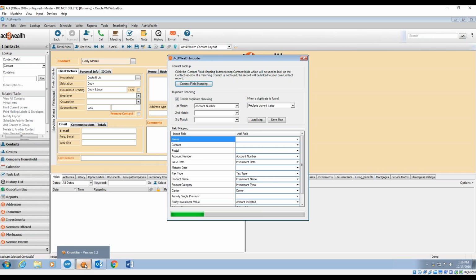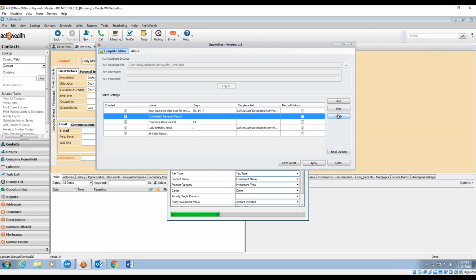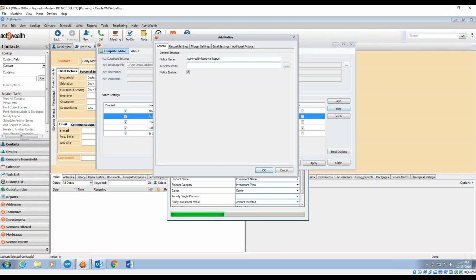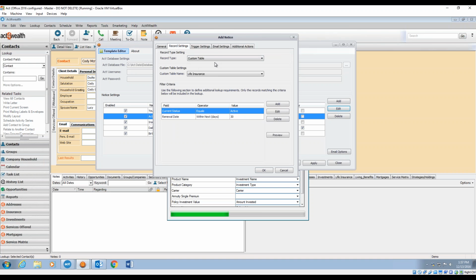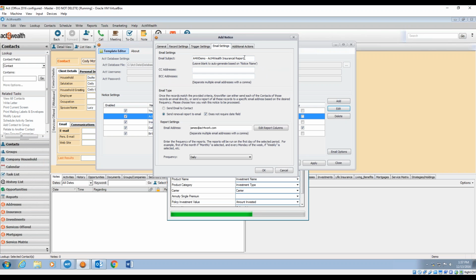And what this does is it allows the Knowtifier to go out and read those reports. So for this renewal report that we wanted to generate, it's going to go out there and read the insurance table again. So it's going to come into the custom table and look for any renewals within the next 30 days. And we're going to have this sent to us every Monday through Friday. And it's going to email this information to the title of the subject line, and this is the client or the person in the office that's going to receive it.